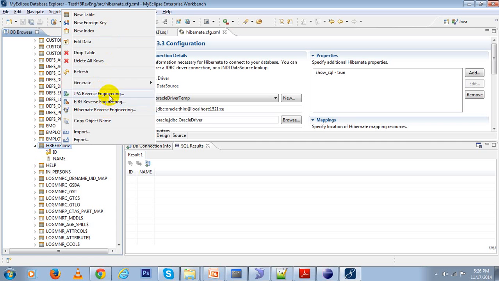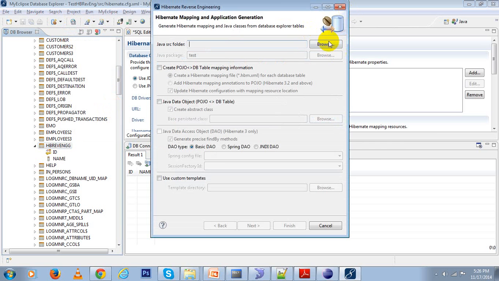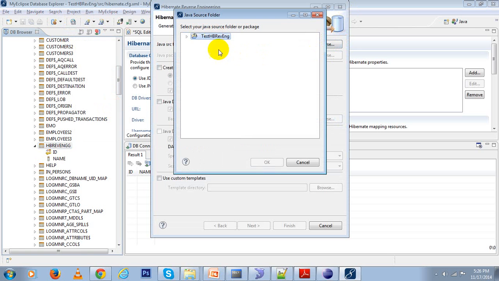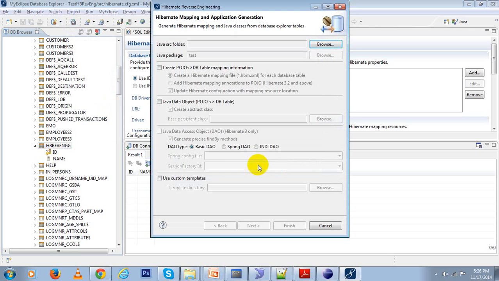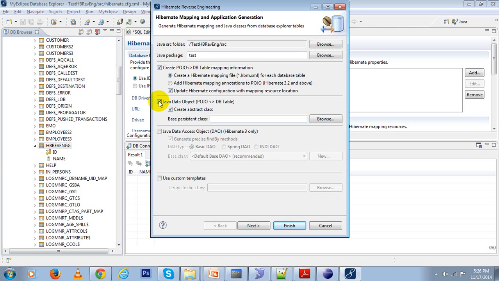There are even other things, but I'm not concerned about that. I'm concerned about Hibernate reverse engineering, and I have a src folder I just created, a test. I'm giving the same thing, and I want to create a Pojo equivalent to my table. So a Pojo would be created aside from the Hibernate session abstract classes.